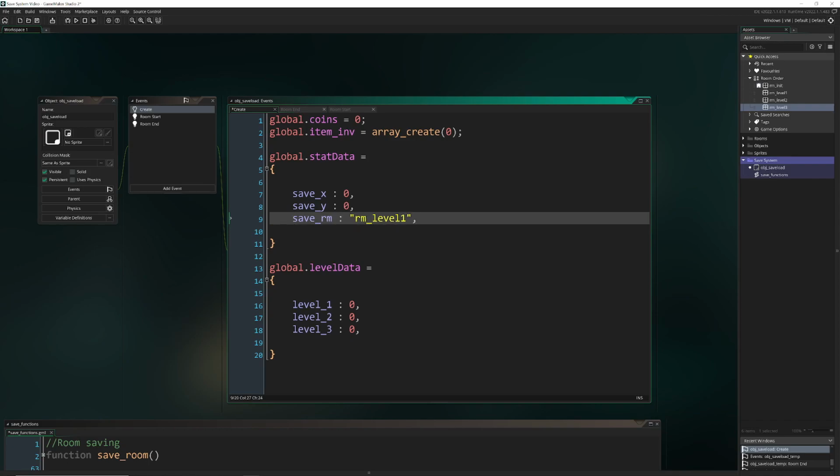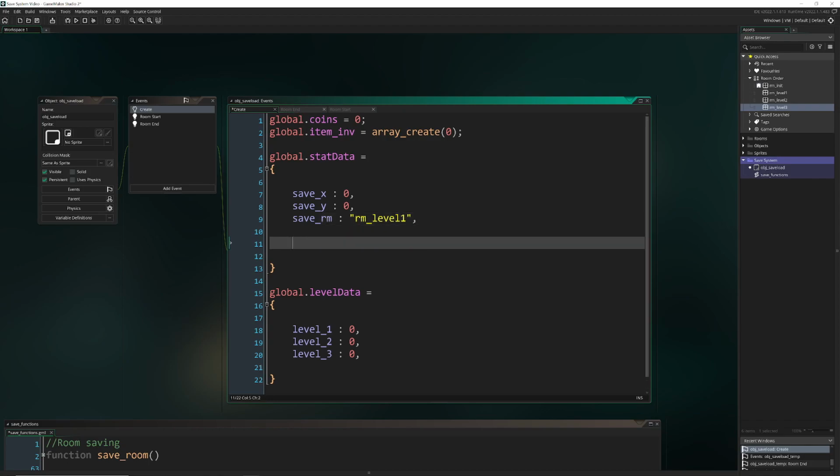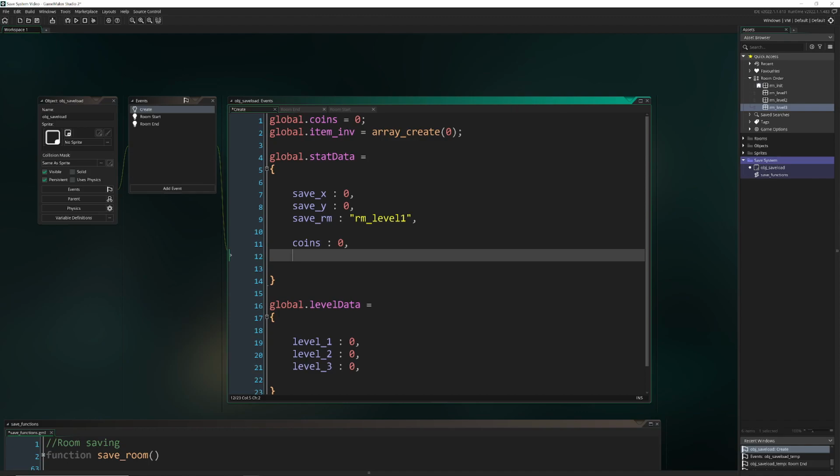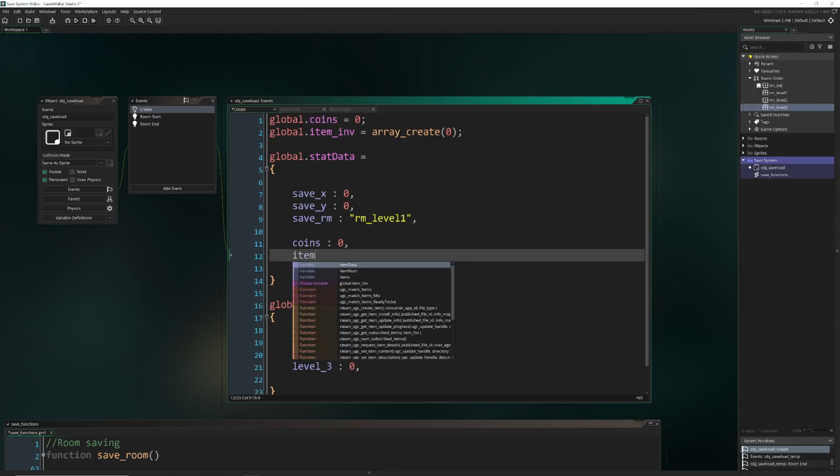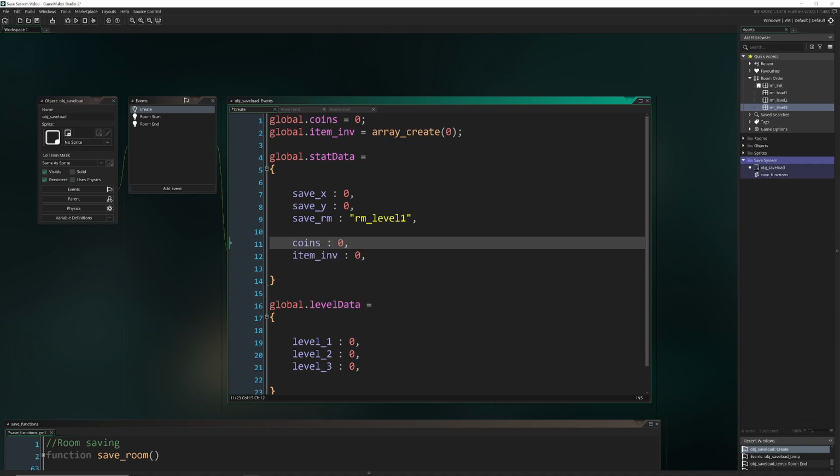But anyway, so I've set that data, save x, y, and what room we've saved in. And then I'm also gonna add one called coins, like up there. Set that default to 0, and one called items, or even just also call it item inventory. It doesn't really matter. And whenever we do the big save of the game, we're gonna write this global.coins to our stat data's coins, and same with the item inventory. And then whenever we load the game, we're gonna pull them back out.